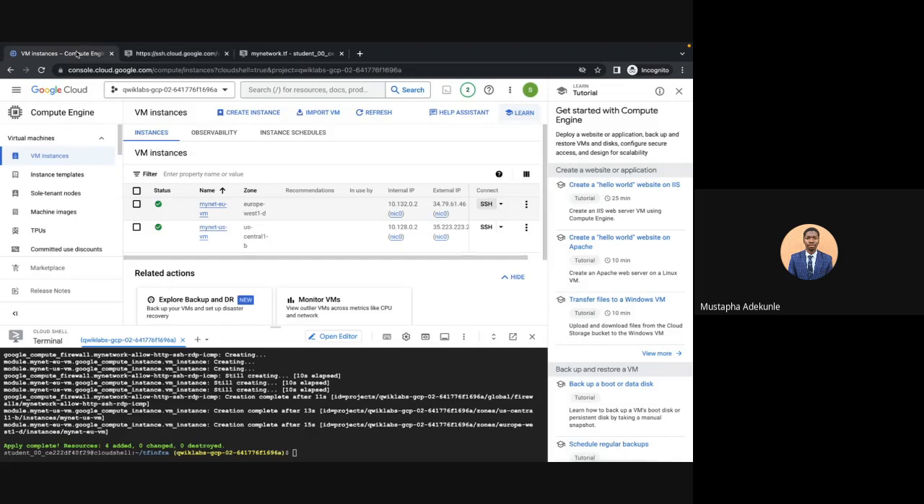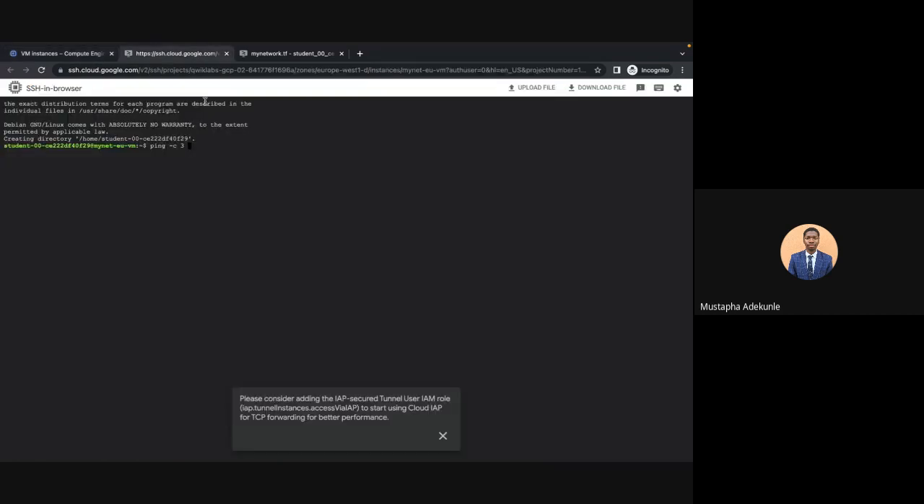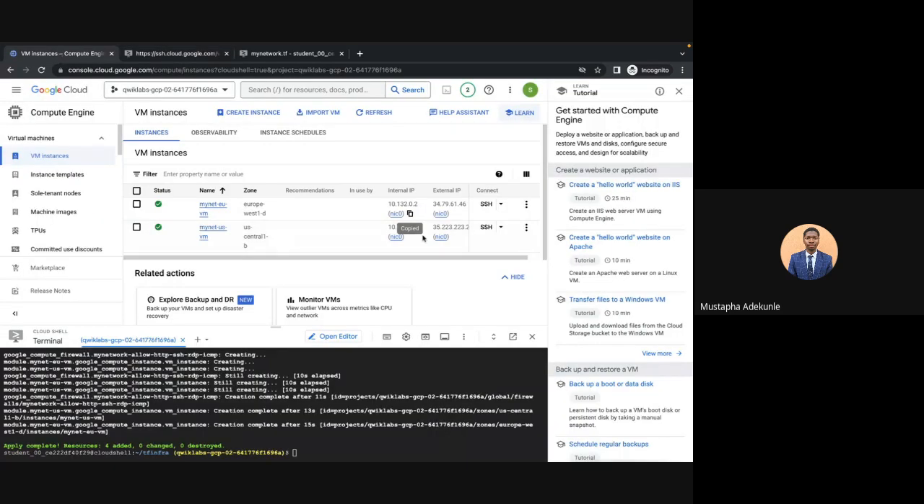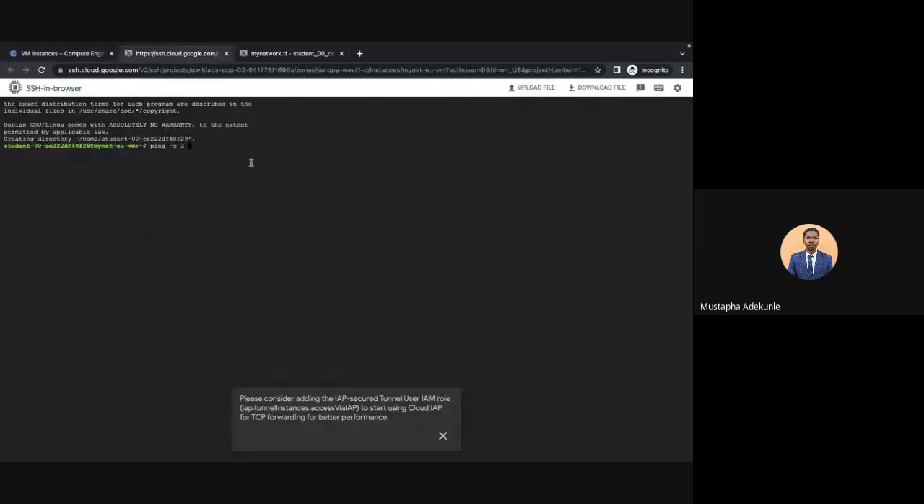Okay, so where's our internal IP address? We are going to the internal IP address of the European Union. Since we SSH into the US zone, copy the internal IP address of the European Union. No, we SSH into the European Union zone. So this is the European Union zone. So I have to copy the internal IP address of the US zone. So this is the US zone. Copy it. Let's see if we can talk to it.